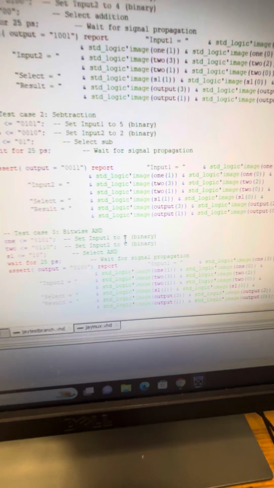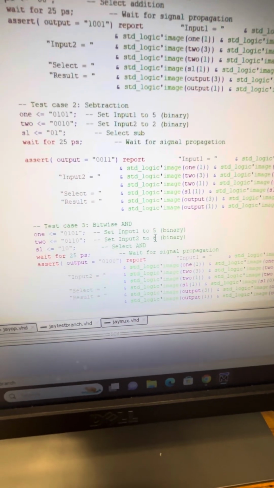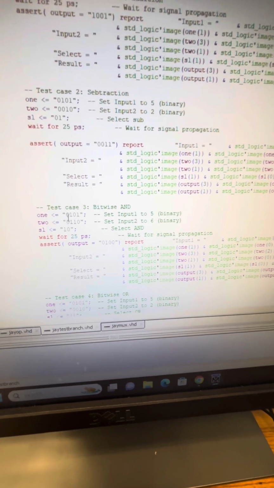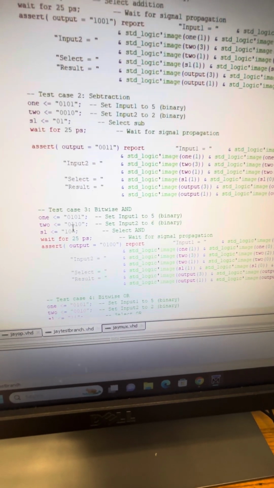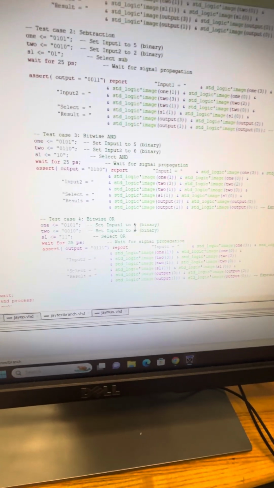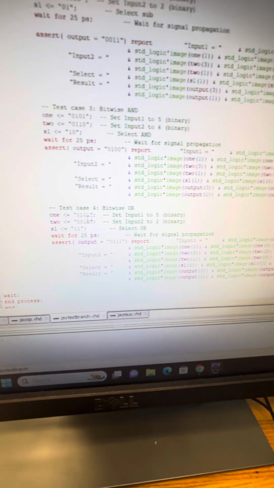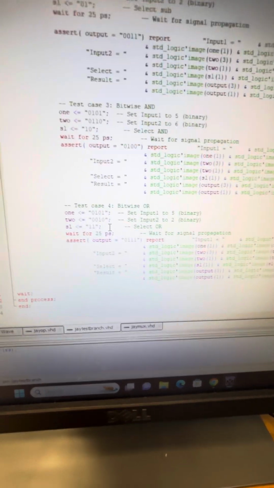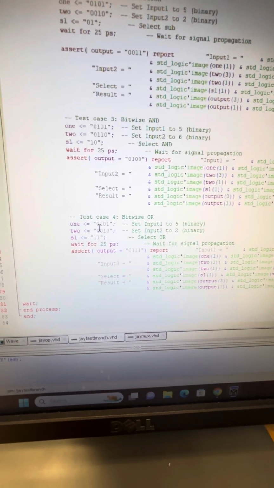And then I chose 5 and 6. When you AND them together, it'd be 0100. So that's right there. And then OR the bits together. I just did 5 and 2, so it's a little different. Then I have B 0111, and then expected here. And then you wait and you end.